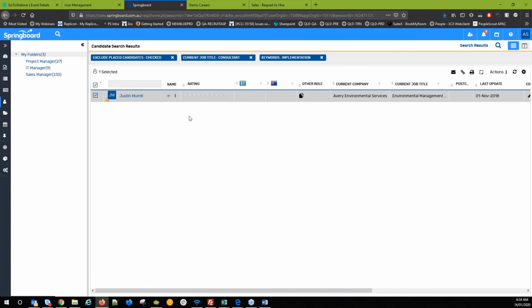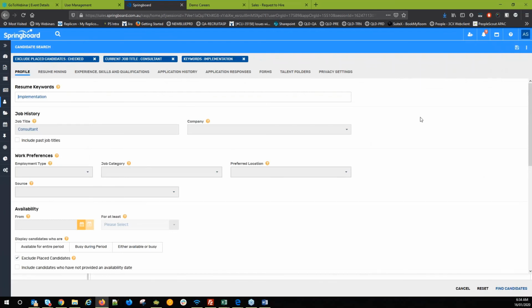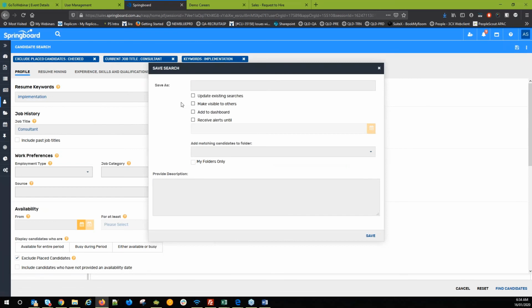Let's say you decided to save this filter for future talent search, or maybe a passive search. To do so, click on the magnifying glass again, and then at the top right, click on the floppy disk icon and click Save Talent Pipeline. Give a name to the talent pipeline, and add it to the dashboard.